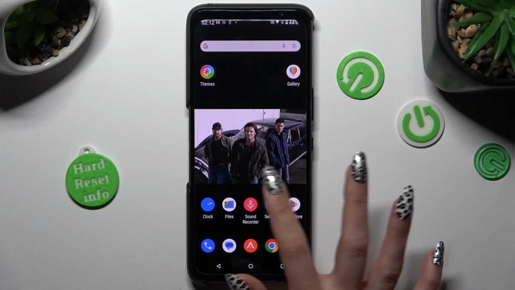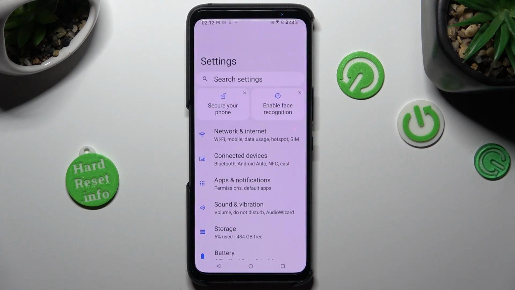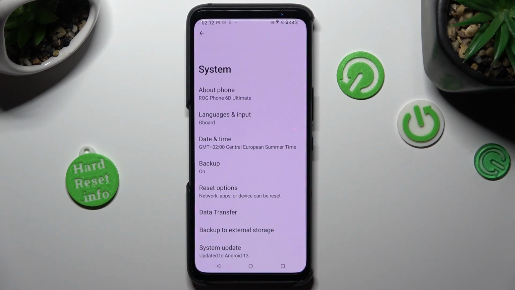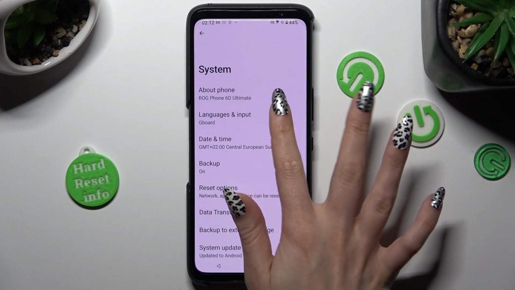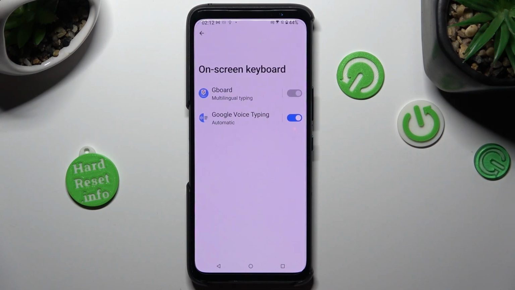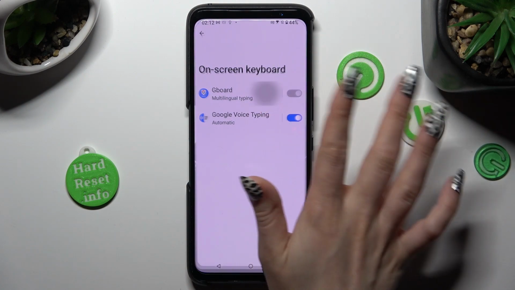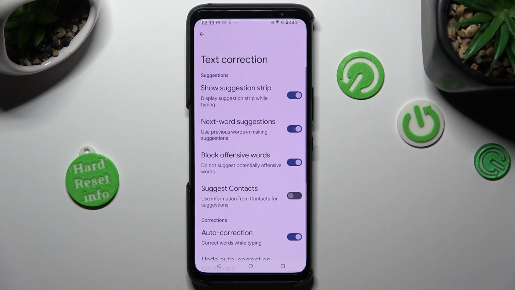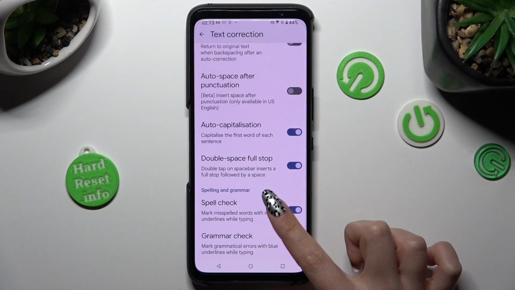First of all, open Settings and scroll all the way down right away to System. Then click on Languages and Input, On-Screen Keyboard and Gboard. Lastly, just tap on Text Correction. As you can see, all text correction options are available over here.